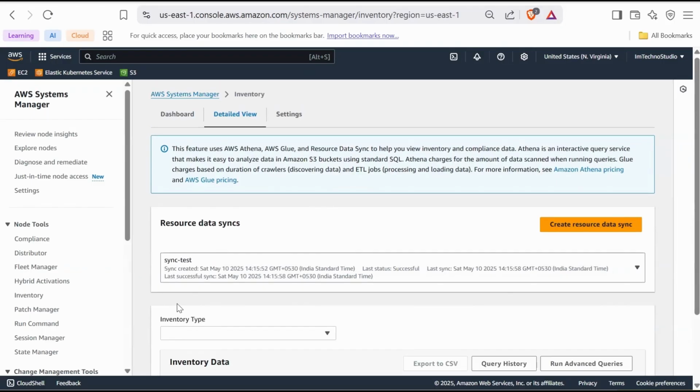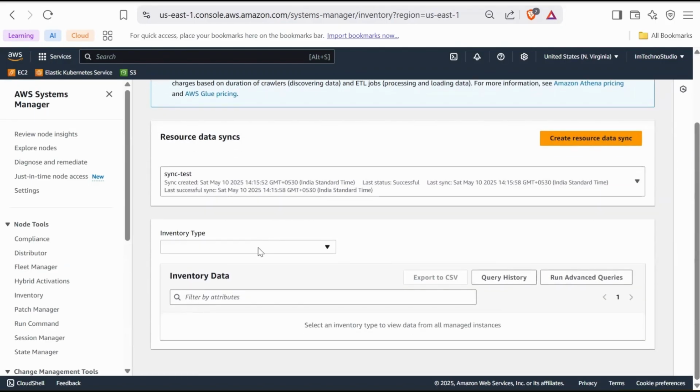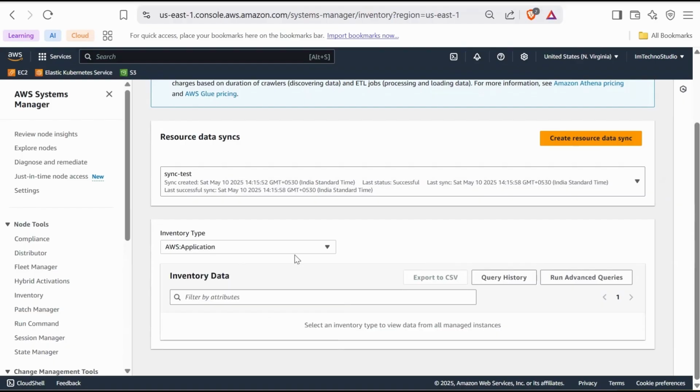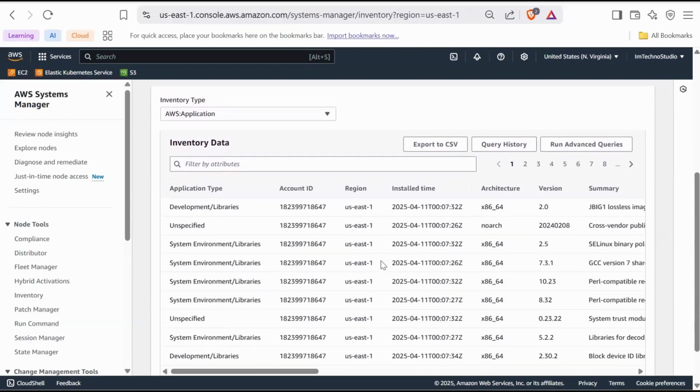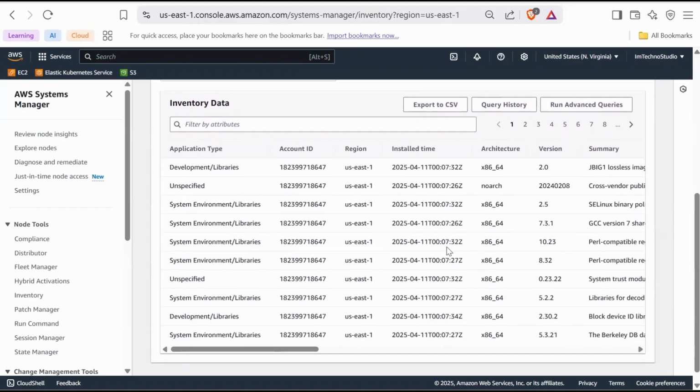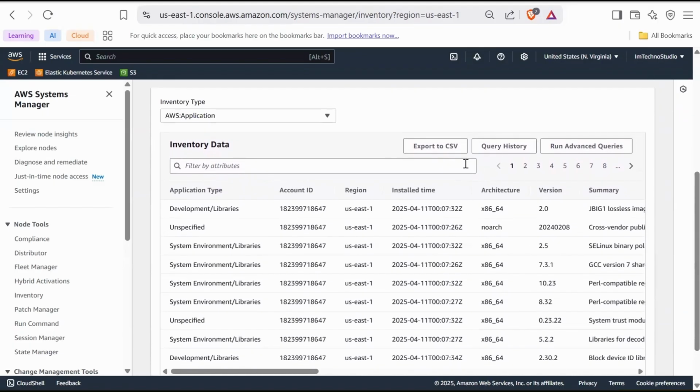You will see the inventory type. This lets you choose what kind of inventory you want to view. For example, if I select AWS application, it shows all the software packages installed on your managed instances. So you can scroll through or export this data using the export to CSV button or even run advanced queries using Amazon Athena. Now let's switch to the S3 console.